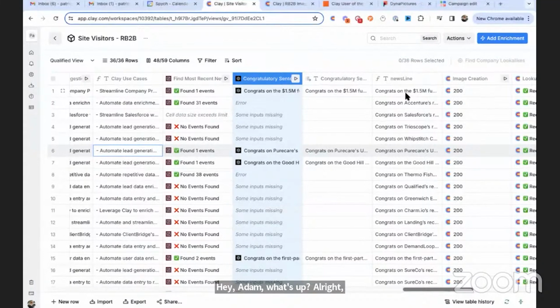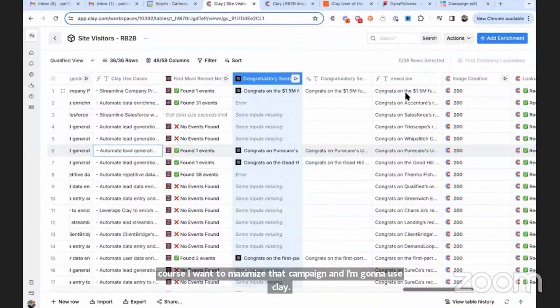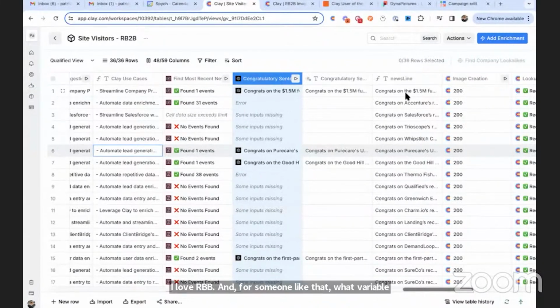So I'm just starting brand new with Clay, and of course this is amazing. I think you've optimized this to the max. This looks very cool. And for someone who's a beginner in this, I have like 4 days to set up a campaign, and of course I want to maximize that campaign, and I'm going to use Clay. I already love RB2B. For someone like that, what are the main variables you would consider that still would produce a much more effective campaign without having a huge learning curve?